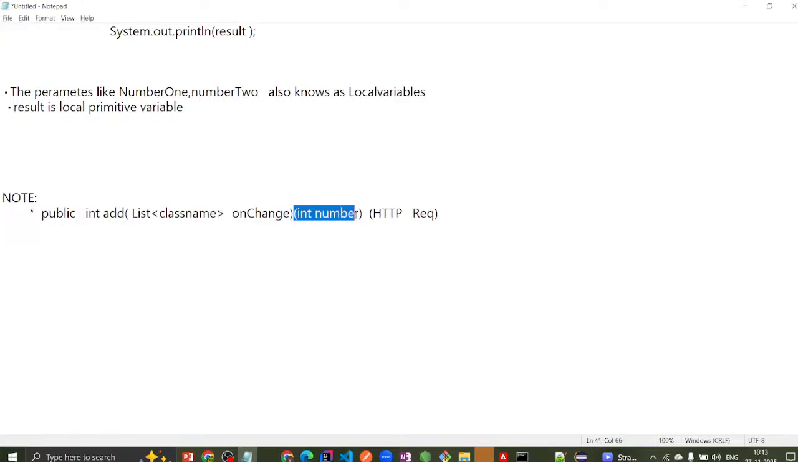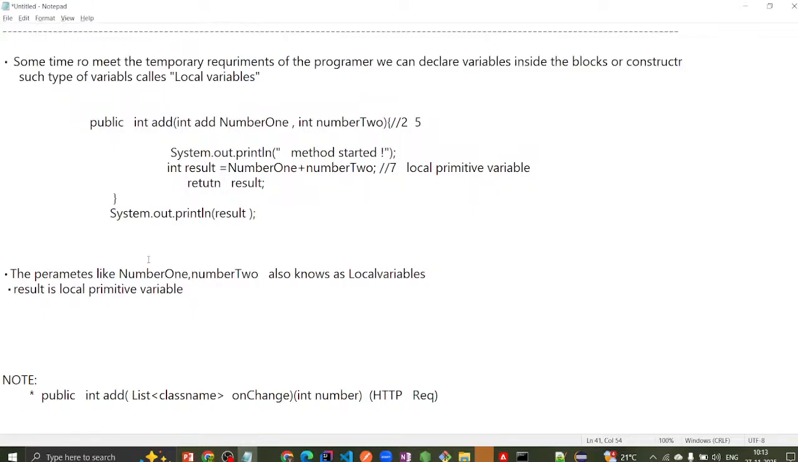Primitive type and the reference variable, class name and the reference variable, collection and the reference variable. Done. So the method arguments are also called local variables. The scope of those variables, like first number and second number, is within the block. After the method execution, those variables will be destroyed. What are those variables? These two variables. After execution, those will be destroyed.